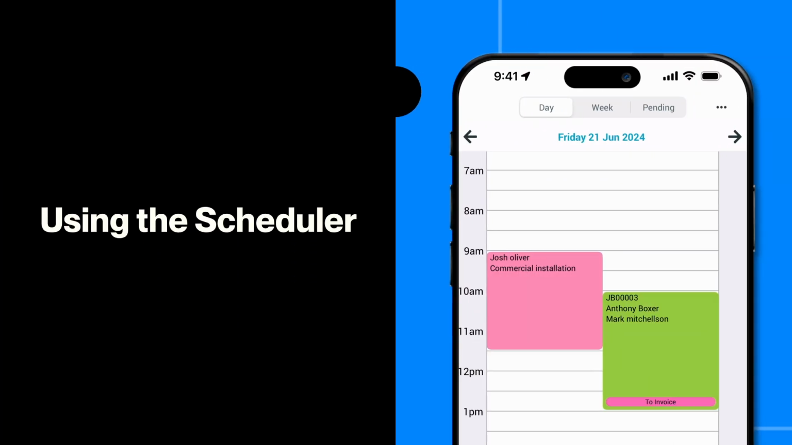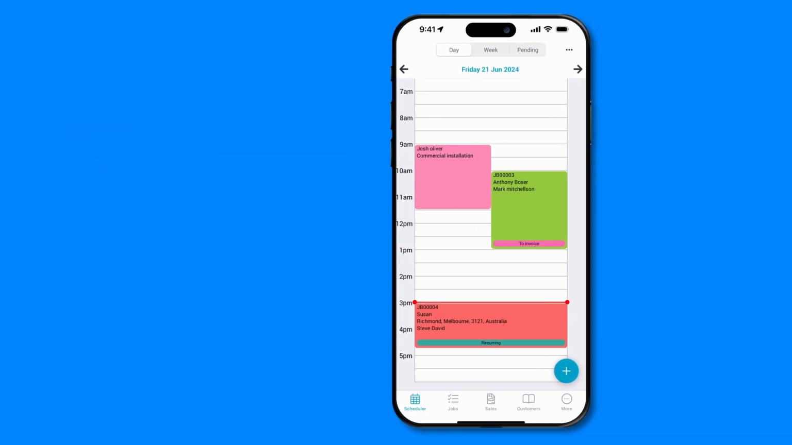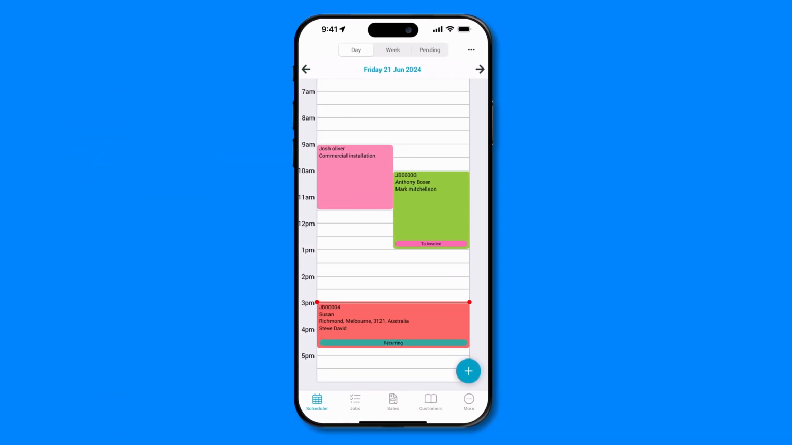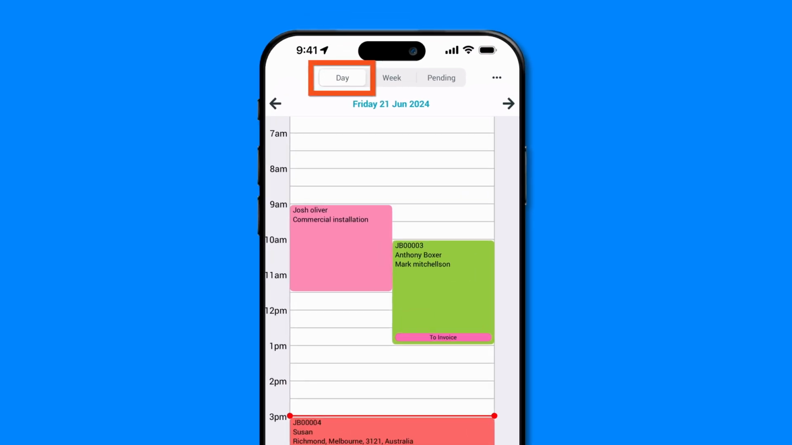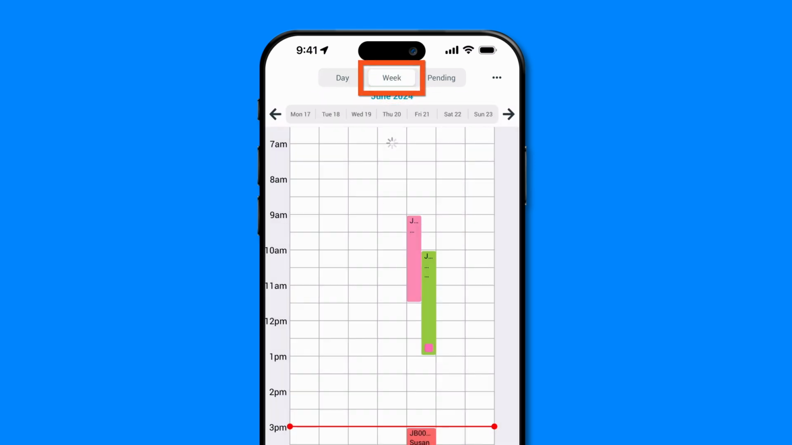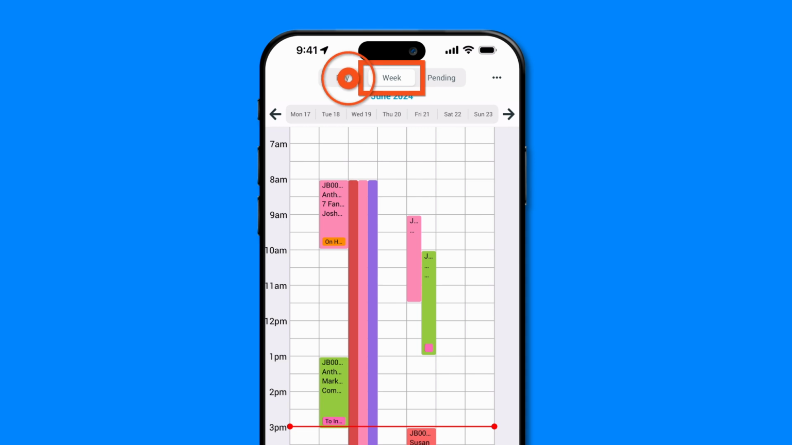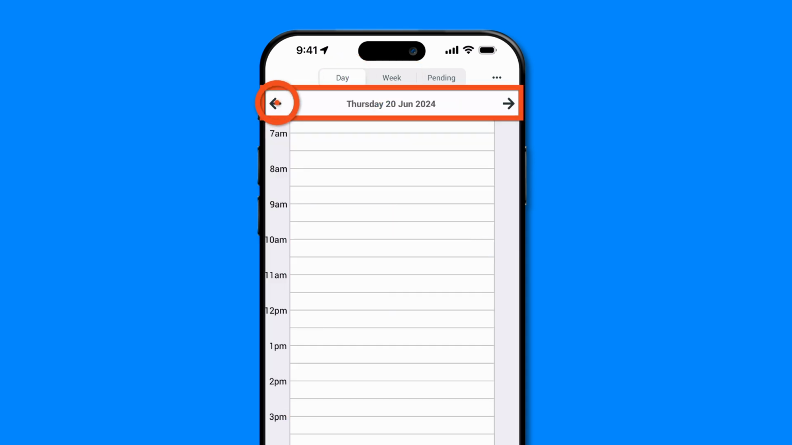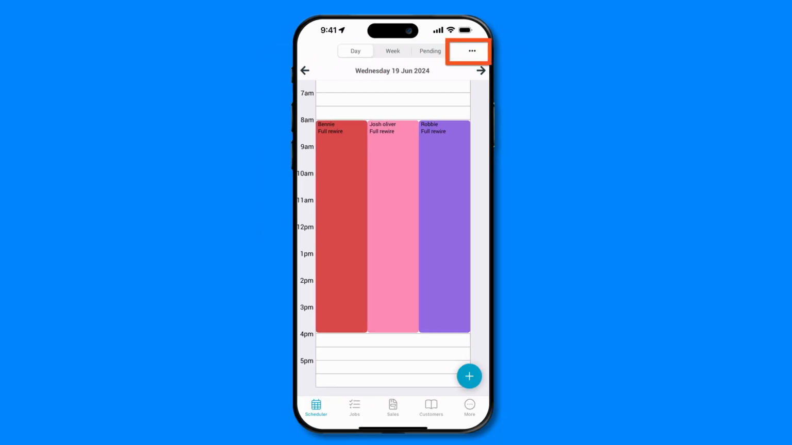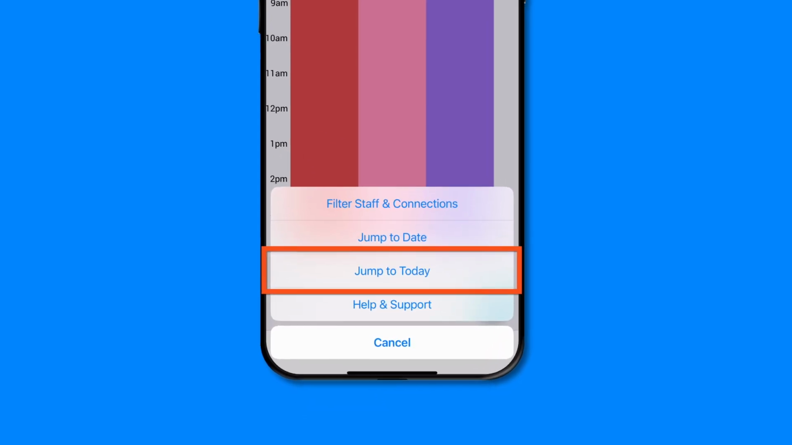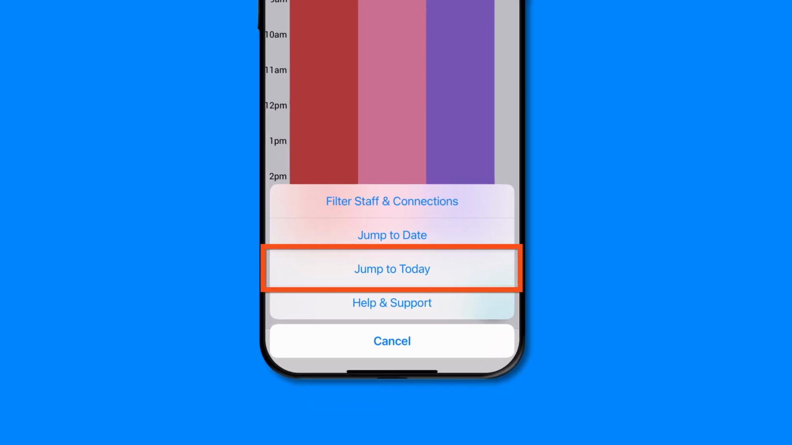Start by logging into the Tradify app and head to your scheduler. This is where you can see all of the work you have booked in and what jobs you've got on for the day. Tap the Day view at the top of the scheduler to see your scheduled appointments for a particular day, or view your week's appointments via the Week tab. Use the arrows at the top of the scheduler to flick between dates, or use the three dots to jump to today's date or ahead to a specific date.